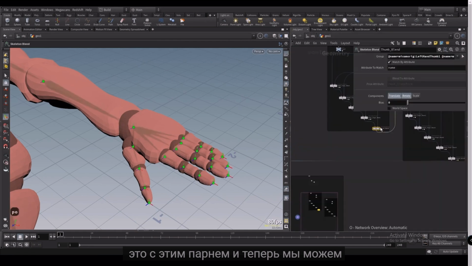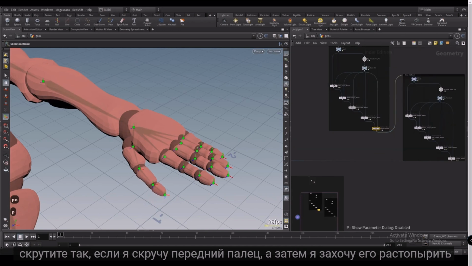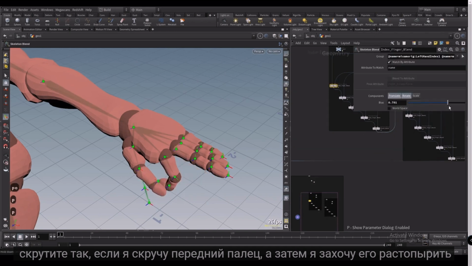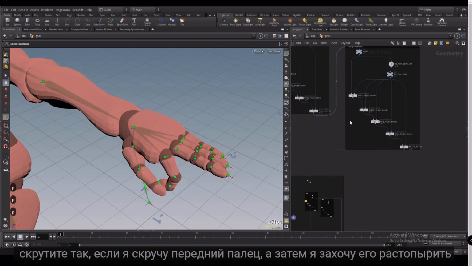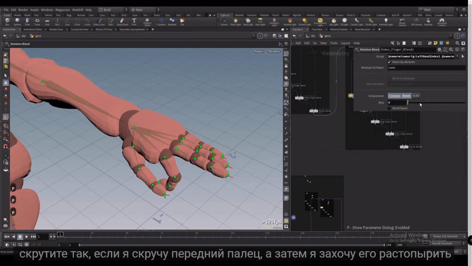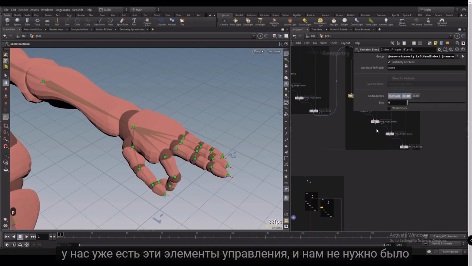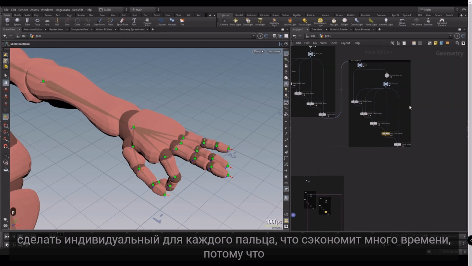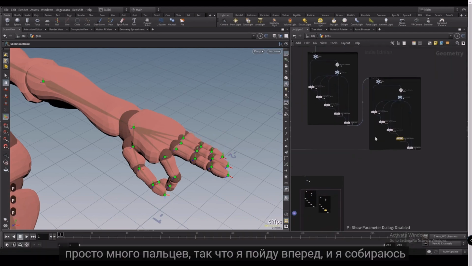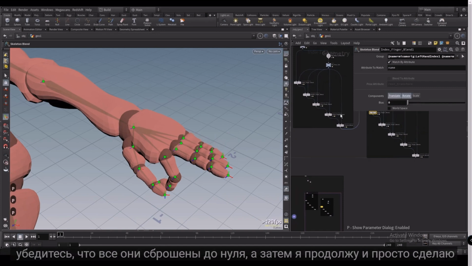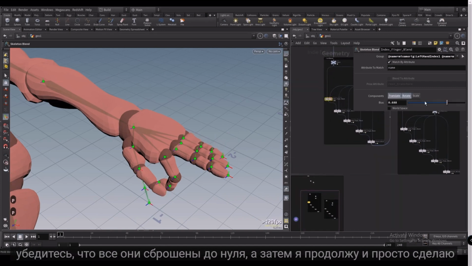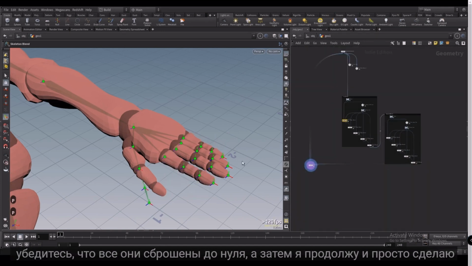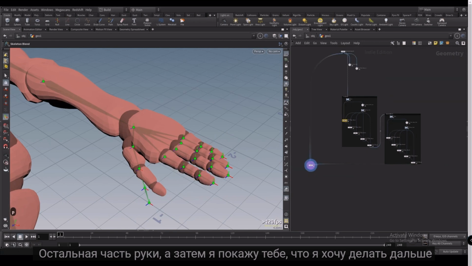we can curl. So if I curl the front finger and then I want to splay it, we already have these controls set up and we didn't have to do an individual one for each finger, which saves a lot of time because there's a lot of fingers. So I'm going to make sure all these are reset to 0. And then I'll just do the rest of the hand and then I'll show you what I like to do next.